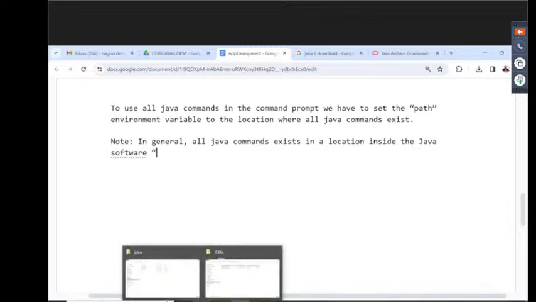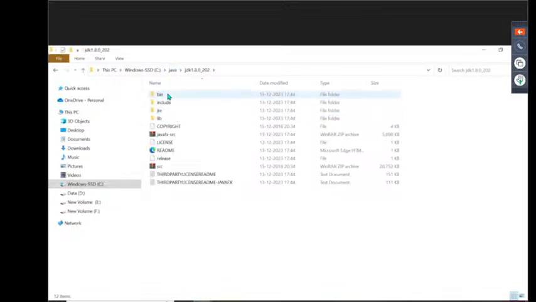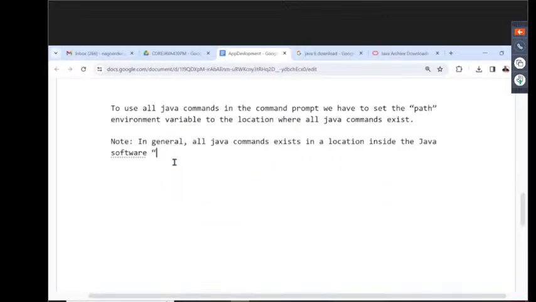JDK bin, wherever you might have installed your JDK, that doesn't matter. There we are able to see it clearly: C drive, Java, JDK 1.8.0, bin. In this location only, all the Java commands are available. So that is the location we have to search for and provide.